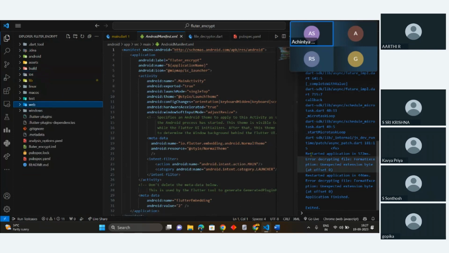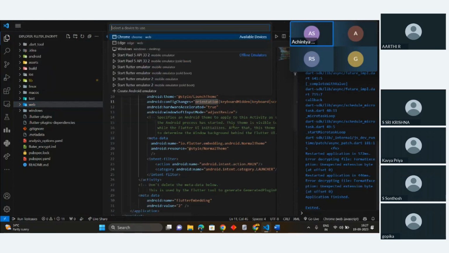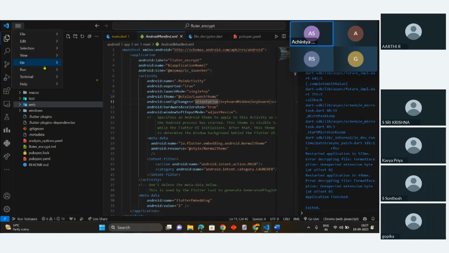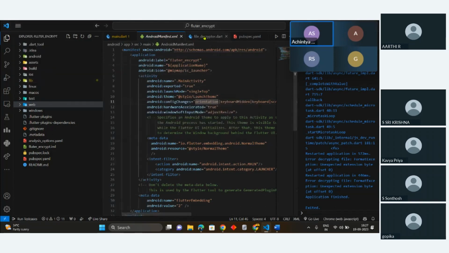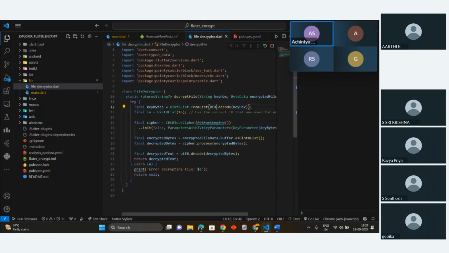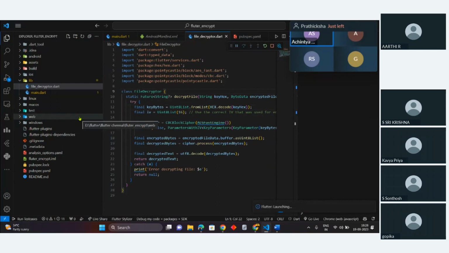I can even run this project and show you how it runs on web. See, I'll just select Chrome. It is selected already. Now if I try to run this, just check it. Okay, how it runs in the web environment.